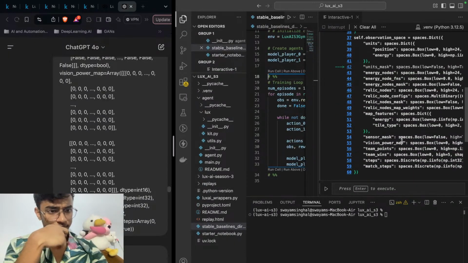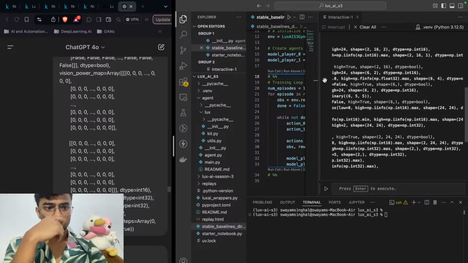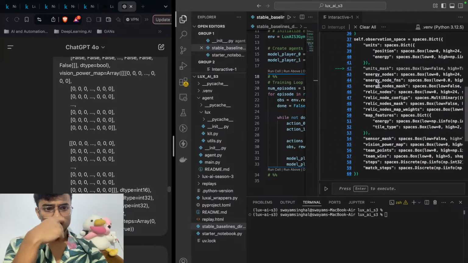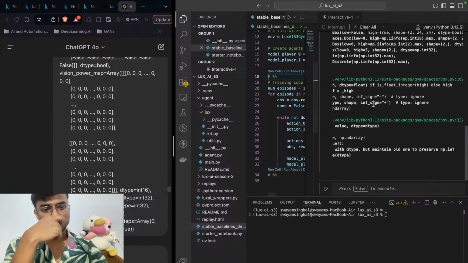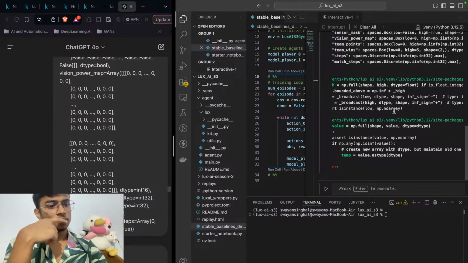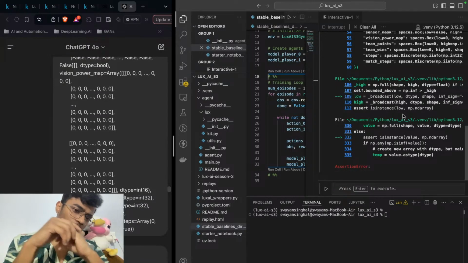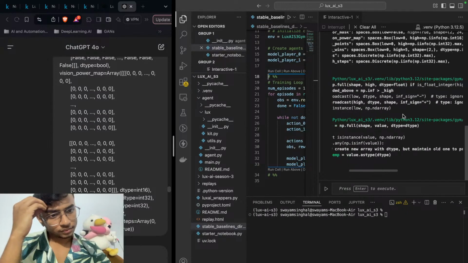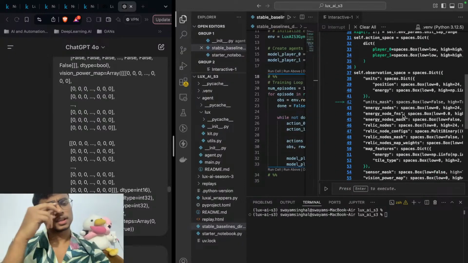Where are we facing this? np.bool, no? Is that it? Is that why we are facing this? Unit mask. Create new array with the dtype, but maintain old one to preserve np.inf. Low is equal to broadcast. What is this error?